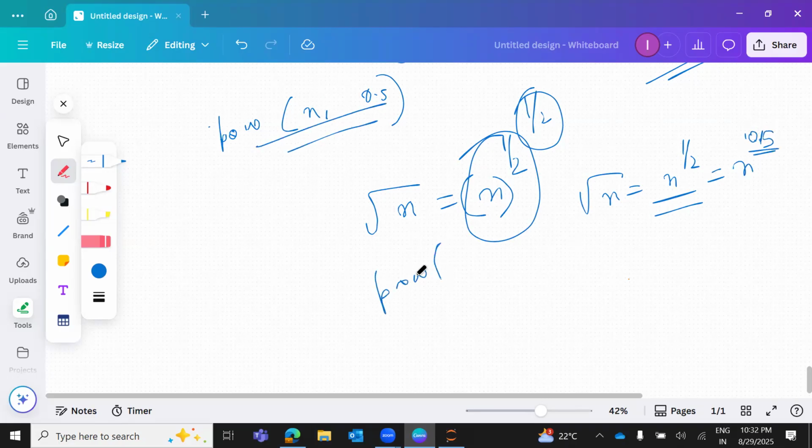So basically using this power, right? pow(n, 0.5) is nothing but equal to n to the power 0.5. This is a built-in function which Python is providing us. Okay, remember this. That's it.